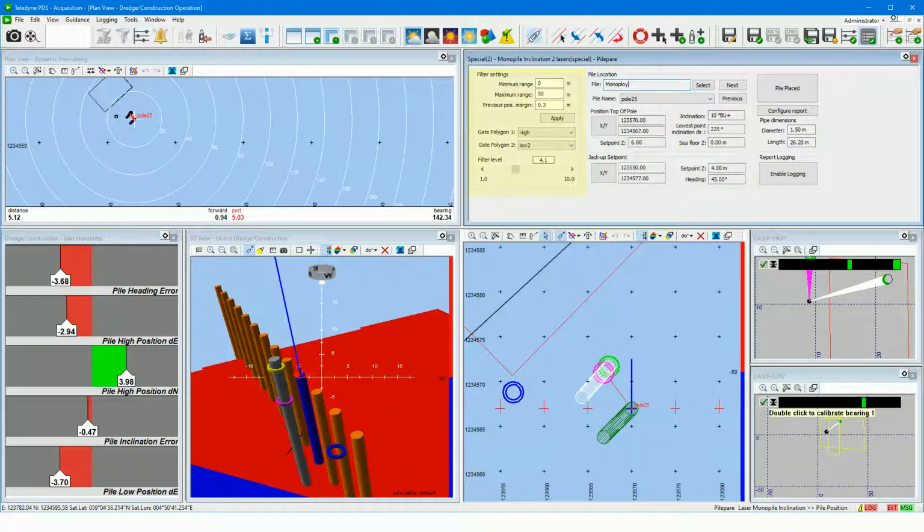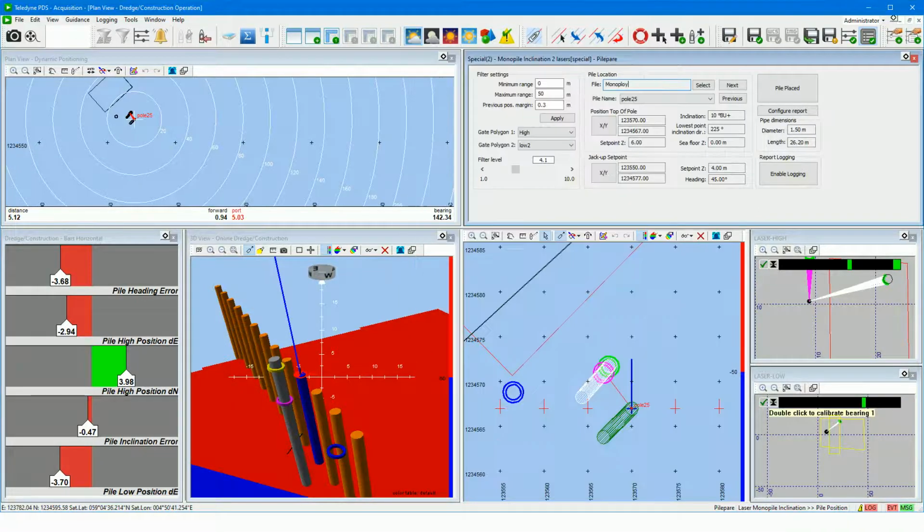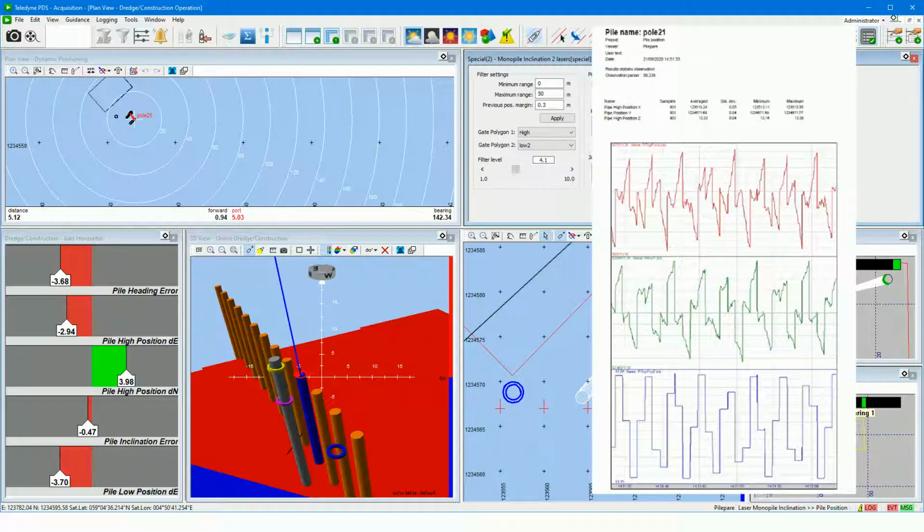Furthermore, the control view offers filter settings for the lasers to detect the pile more efficiently. The laser detections can be monitored in the laser detection views. A report is generated when the pile placed button is pressed, containing the as-placed information. Or, define and generate a statistic report to show graphically selected data over a defined period.